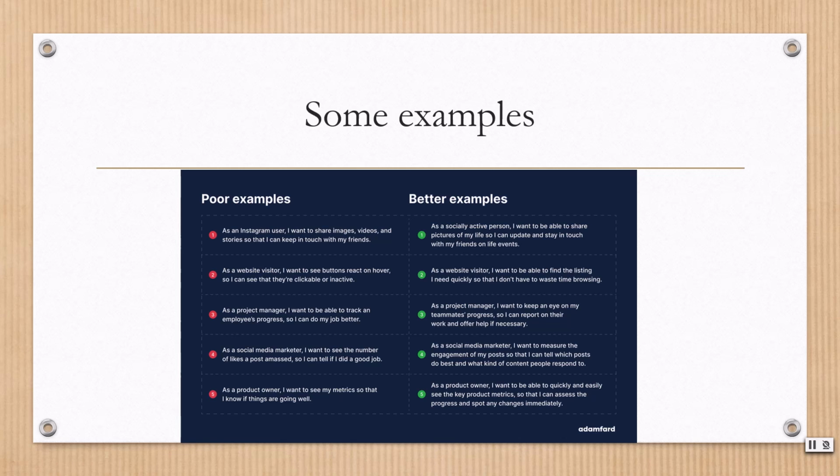And: as a project manager, I want to be able to track an employee's progress so I can do my job better. A better example for this is: as a project manager, I want to keep an eye on my teammates' progress so I can report on their work and offer help if necessary, of course. It's just the way to describe it. You don't need to think like you are the developers. You need to think as a user. You describe what you need.